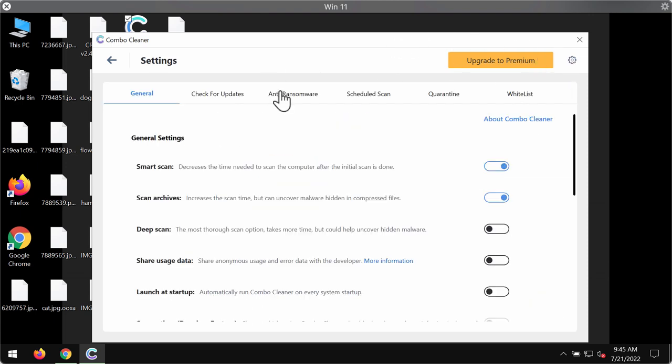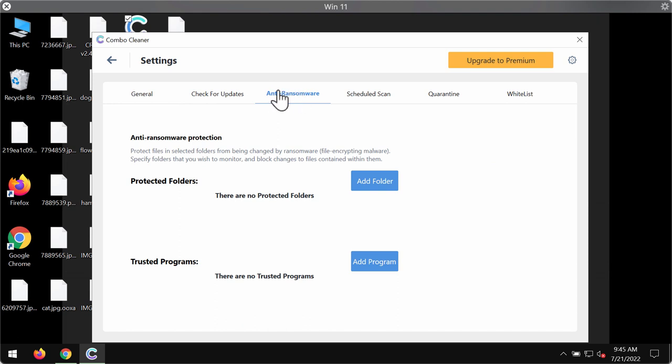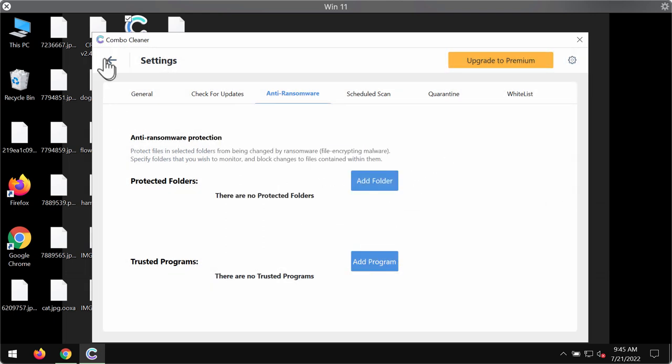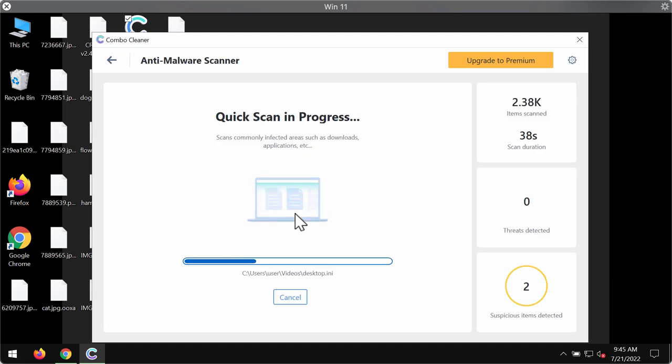While this scanning is taking place, please pay attention to the feature of Combo Cleaner called anti-ransomware. This feature allows you to add one or several folders on the system that will always be protected against ransomware attacks. Nevertheless, this feature is the part of the premium license only.